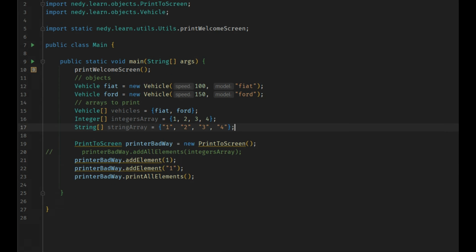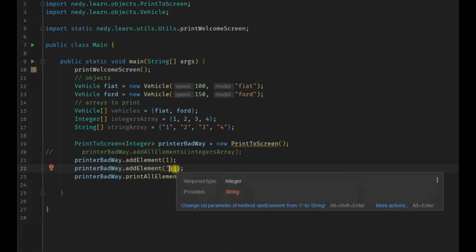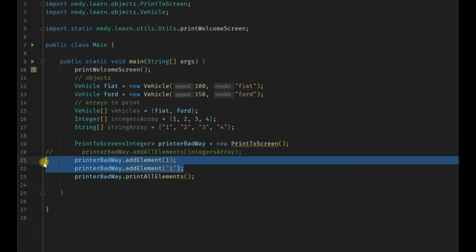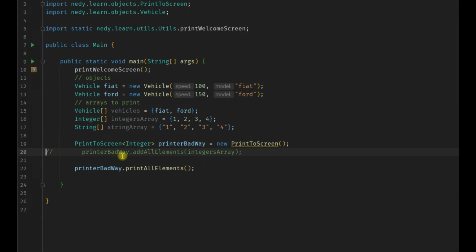Let's go out to the main class. Now our PrintToScreen class needs to get the data type that it will support. Let's make it integers first, and as you can see, now it shows us required type integer, you provided a string type. Let's get rid of this for now, and for simplicity use addAllElements. And also here let's make it, and now let's check if it works.